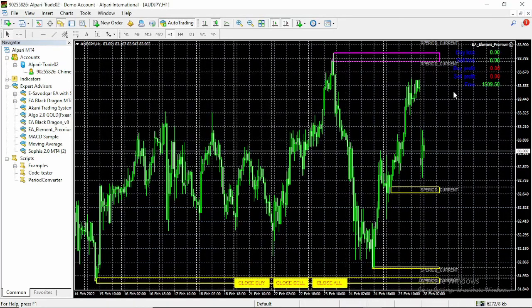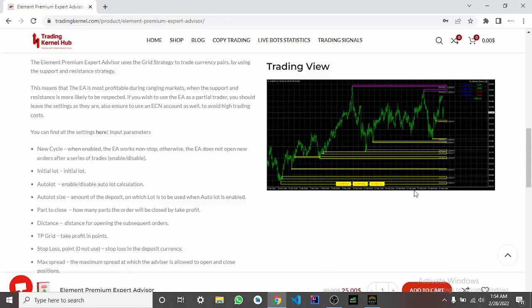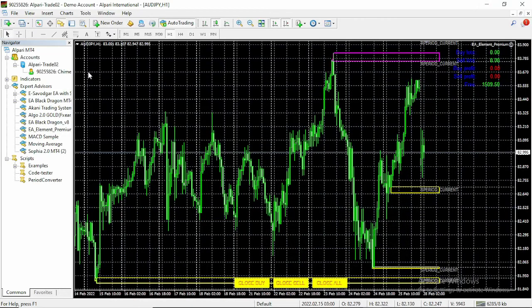So we've loaded it to our screen. We have our smiling bot here. This is to show us that the expert advisor is actually working. You can see everything that's loaded on our screen as it was shown on Trading Kernel. So we've got that here. I'm going to quickly load this on a strategy tester so we can see how it works for a dollar account. So you can see how it works here.